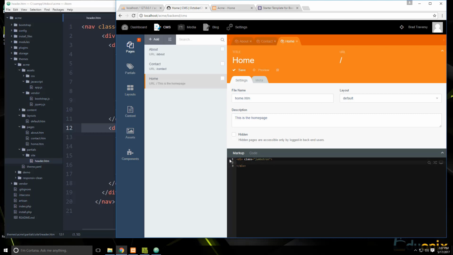And let's put an H1. And I actually want to put the site name here. We can use this value in here as well, not just in the layout. So if we say this.theme.site_name, and then let's put a paragraph, and we'll put the description here.